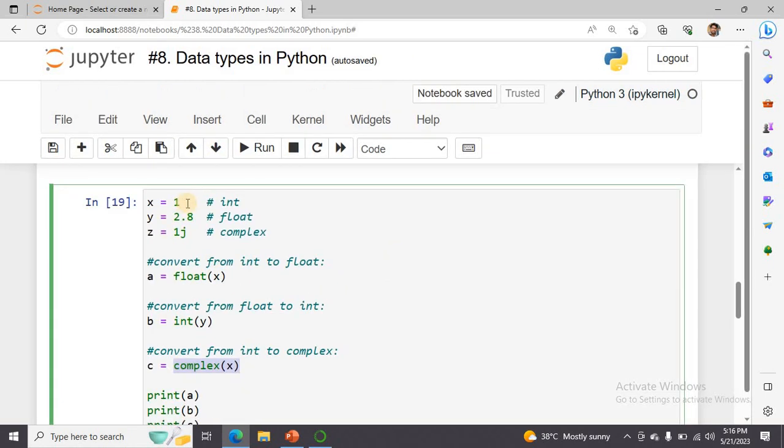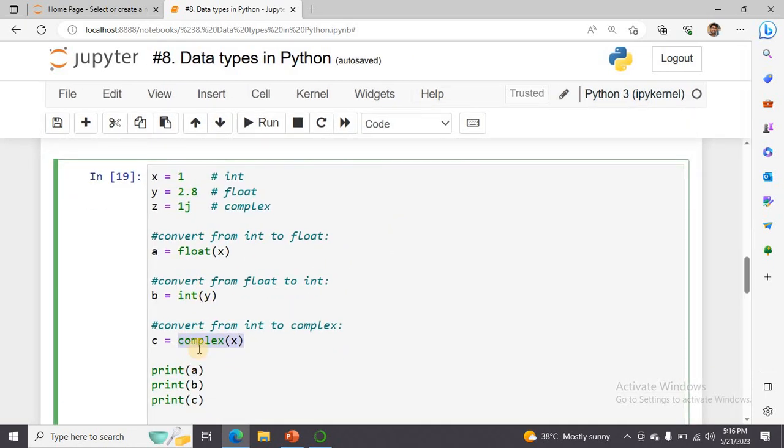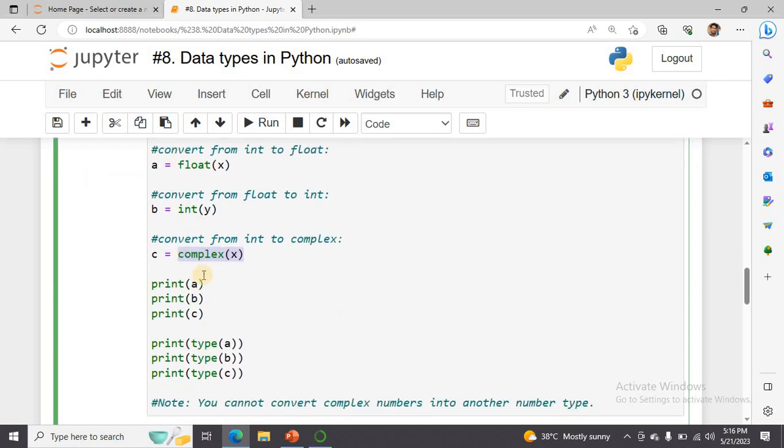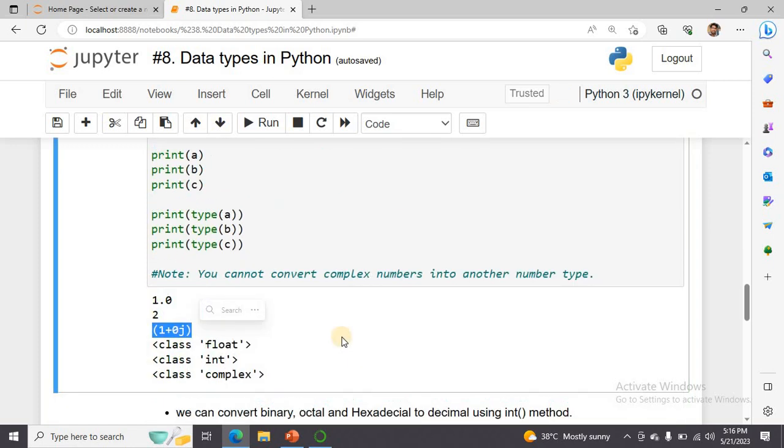Coming to the c, the x value 1 will be converted into the complex type. So what is x value? 1. The 1 will be converted into the complex data type. That is the reason 1, 0j will be added. 1 plus 0j, because that is the complex format. So for more clarity, did they convert or not?